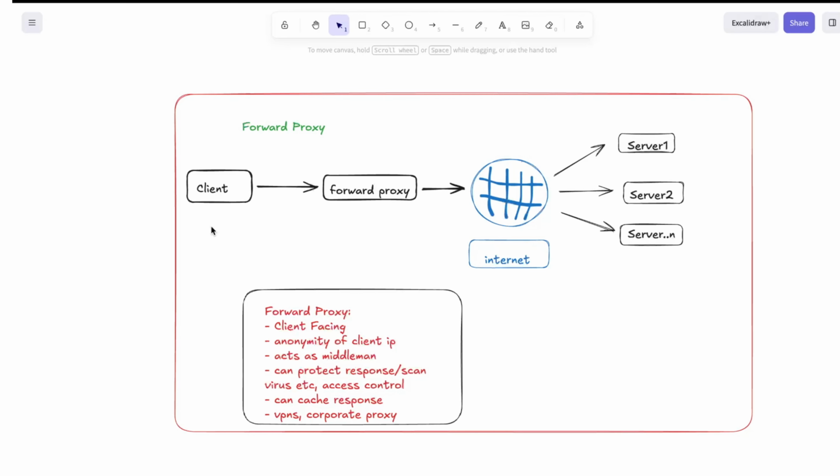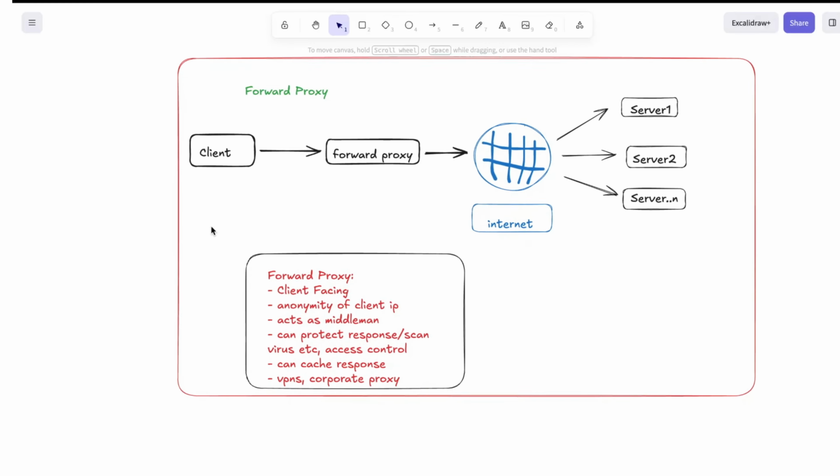So this is how a forward proxy works. This is all I wanted to cover on the forward proxy. Now let's move on to the reverse proxy.